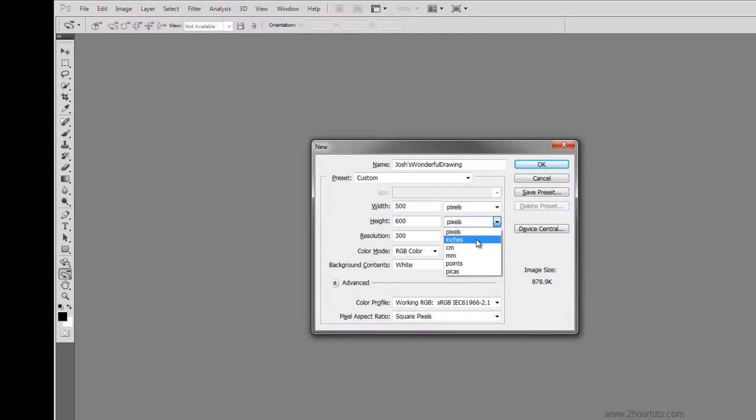Keep in mind that when you change these, you can't have 1 inches and 1 pixels, so we'll keep that the same. Color mode: RGB. RGB is normally used for the web, so a lot of what you see on the web is RGB. We can go to bitmap, which is a very simple color scheme. Grayscale is grayscale, black and white pretty much. CMYK color is for printing.